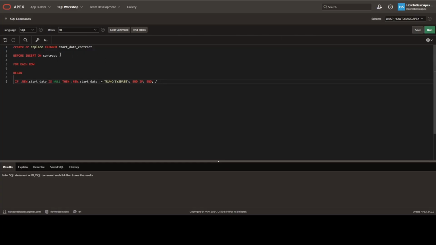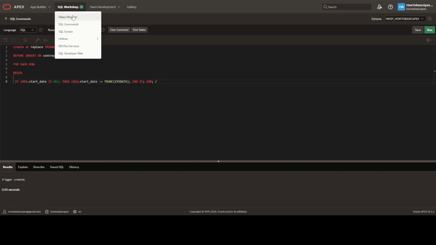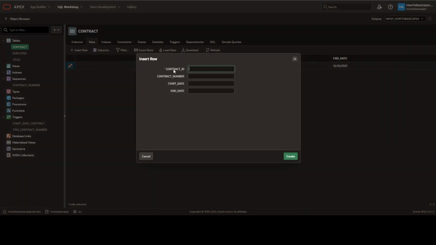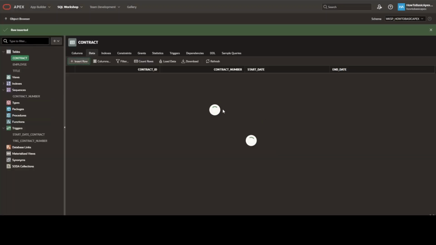Now we're going to test the code. So again, normally this is done through the different pages in Apex. I'm just going to insert some data, but leave the create date open, so the trigger will activate and fill in today's date. And there you go.